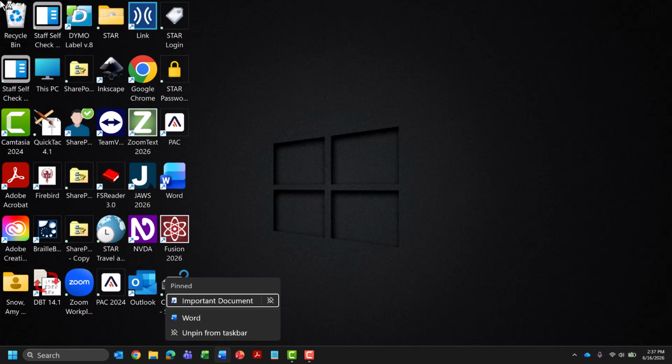I'm going to press my arrow keys. List box. Word. 1 of 2. Items list box. Pinned unavailable. List box. Unpinned from taskbar. Word. 1 of 2. Items list box. Pinned unavailable. Important document. 1 of 1. To move to an item, press the arrow keys.